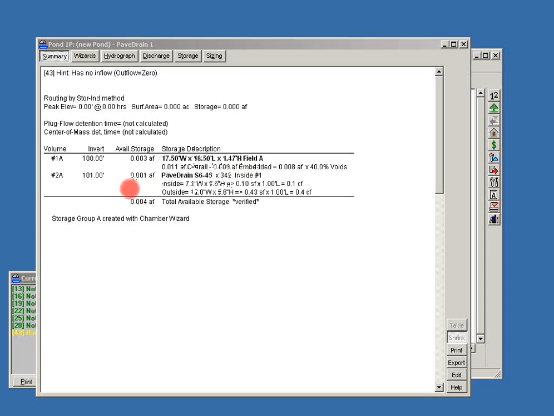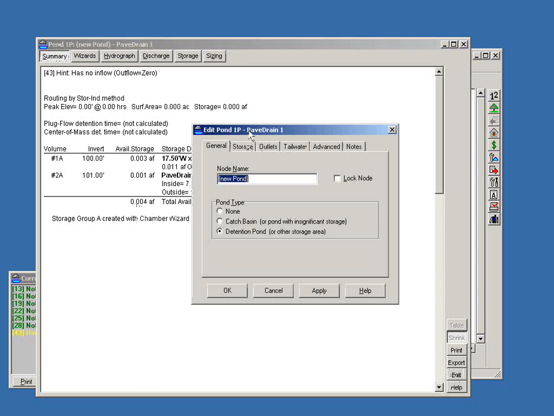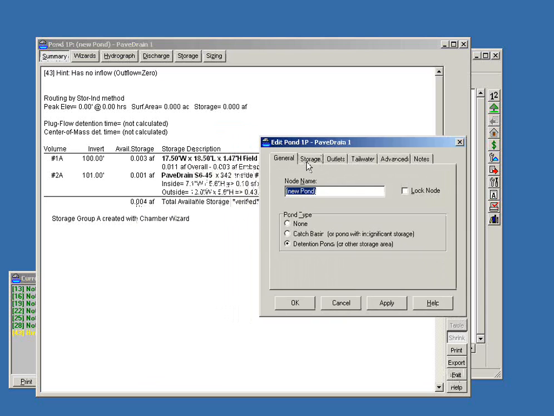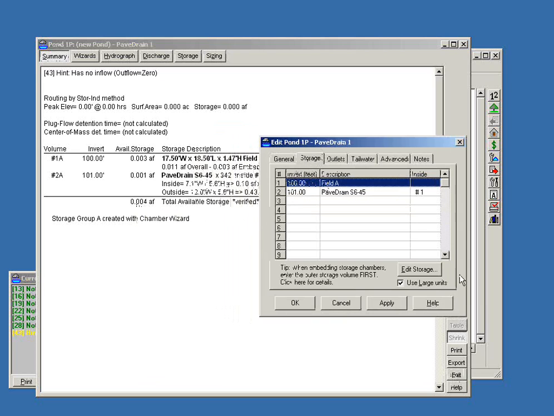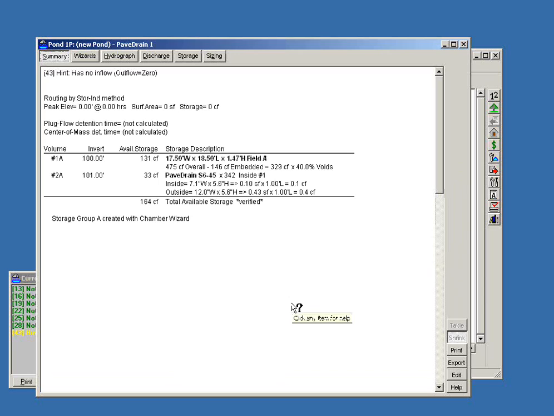Now you'll notice here our default storage is in acre feet, and with products like this we probably want to switch this to cubic feet for reporting, so we can just go to the storage tab and we can uncheck this box for large units. So this means that we'll switch to using either cubic feet or cubic meters, depending on whether we were using U.S. customary units or metric SI. So when we click OK, now this report is updated, and we're now seeing the available storage in cubic feet, which is more convenient for us.